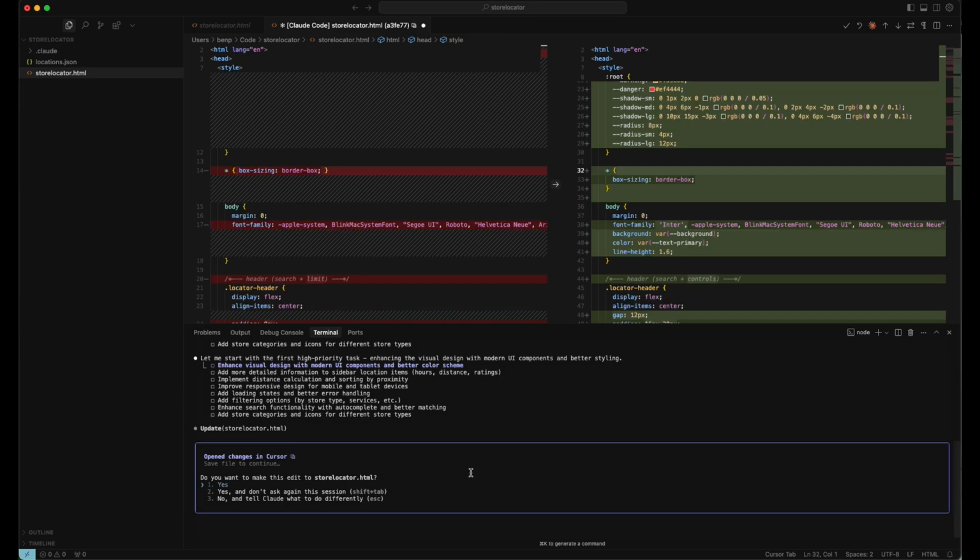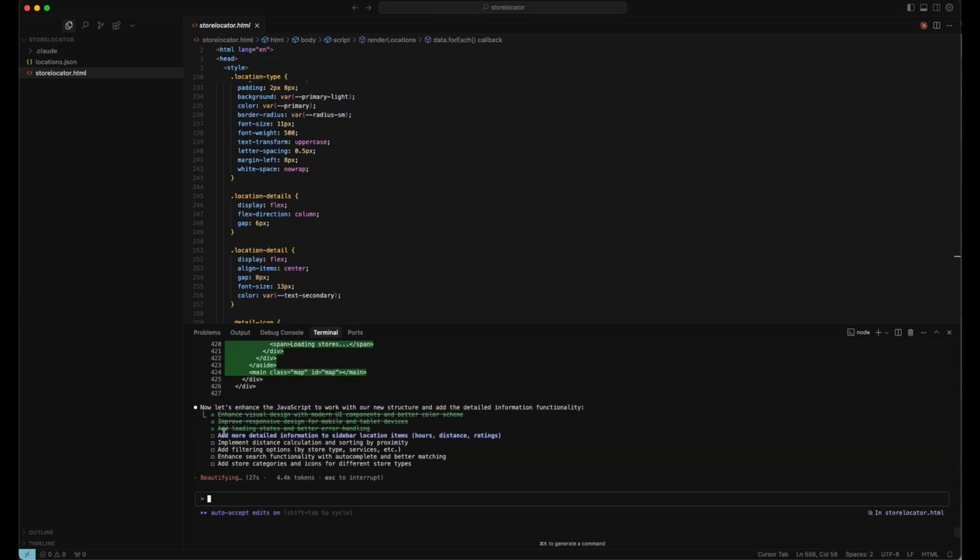So in this case, I'm going to trust the changes. I'm going to choose yes to make the edits, and also "don't ask me again for this session." So now it's more in agent mode, where it's just able to do all the changes automatically. And I really like how Claude Code creates these checklists and then marks them off.